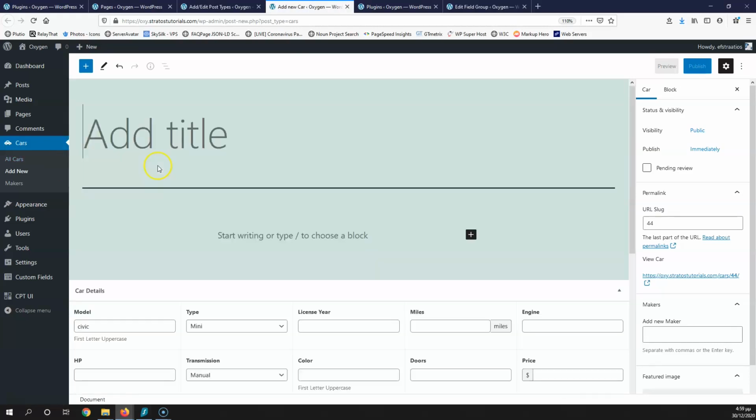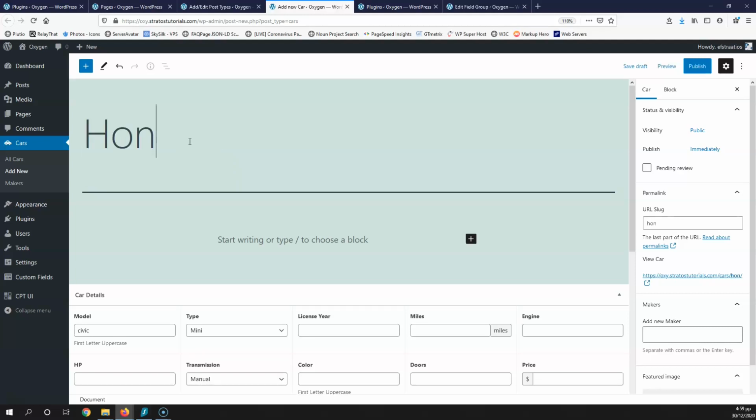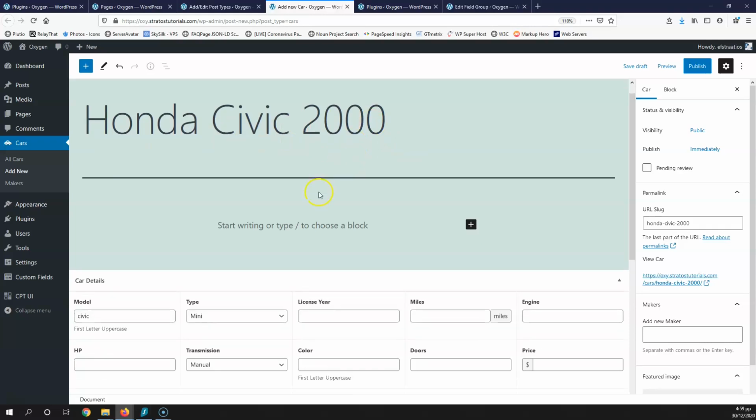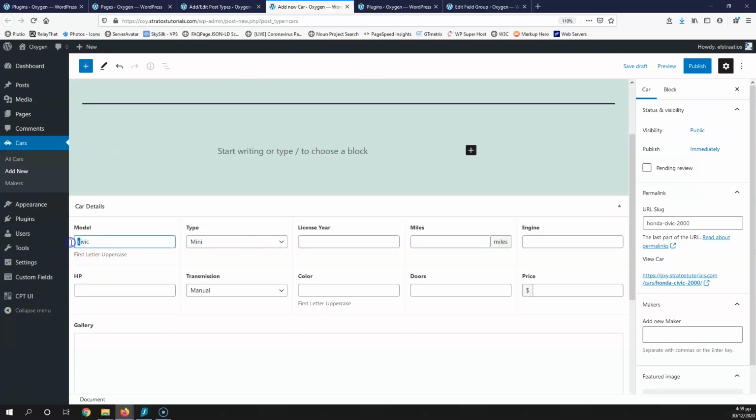Okay, so I'm going to start by adding 3 or 4 vehicles. So let's add a Civic as we started, Honda Civic. This is the name of the title of the car, Civic, and I don't know, 2000, something like that. This is the name of the car. So car model, we have the Civic. The type is Sport, maybe. License year is 2016.